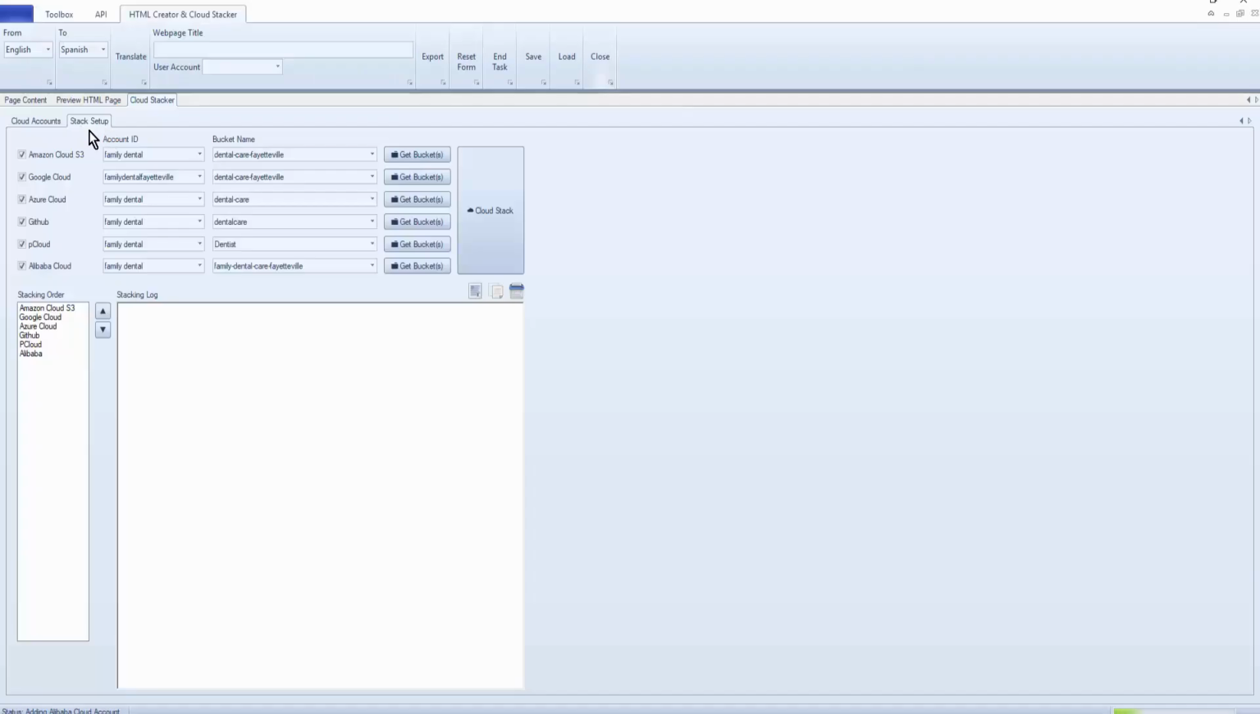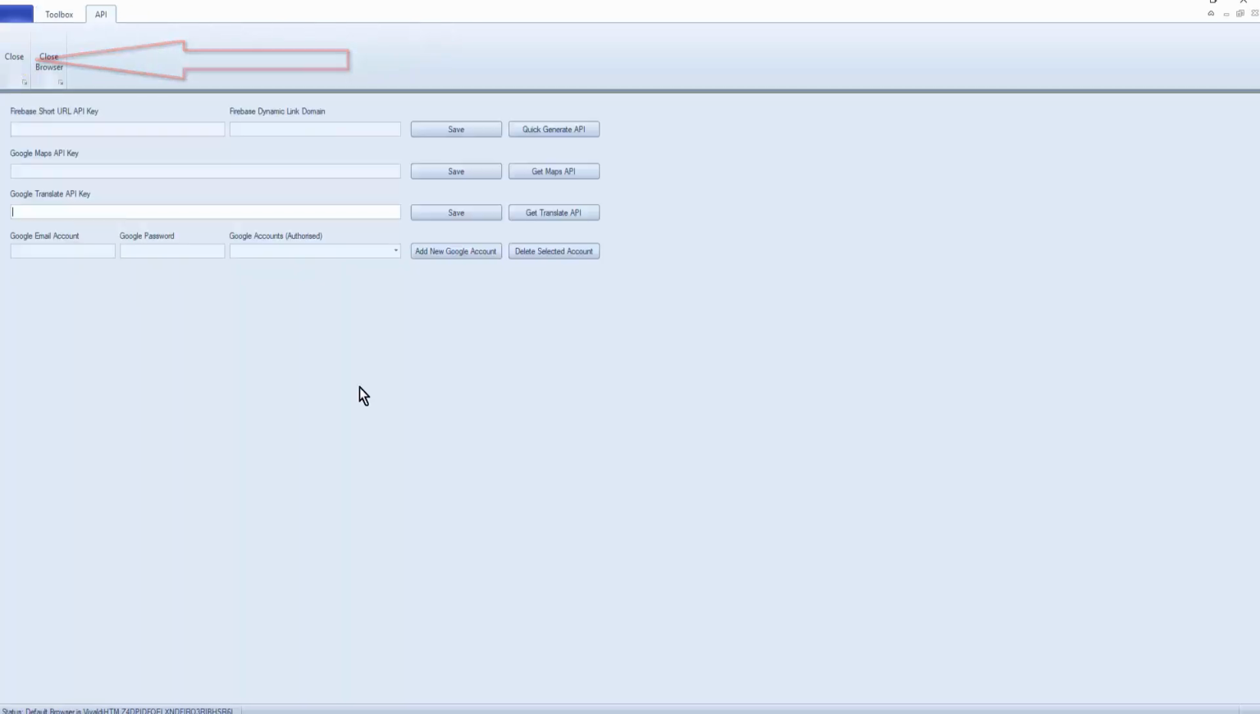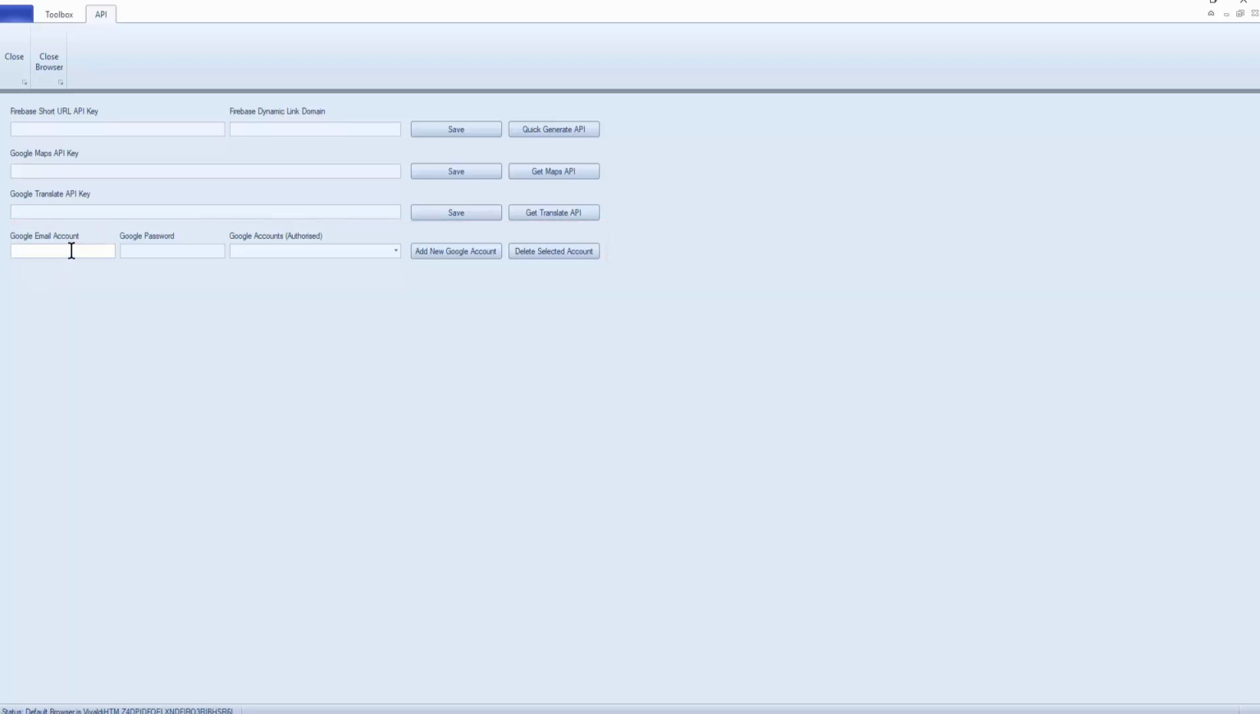So we just completed the stack setup. We come up to the menu bar up at the top right and click on Close, and then go all the way over to the left and click on API. It doesn't matter what order we go in, so I'm going to start with the easiest one first, and you can add your Google email account or Gmail account.